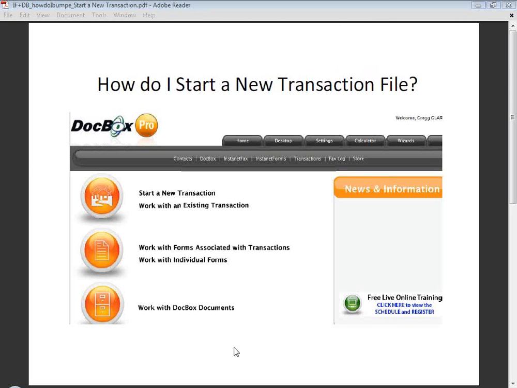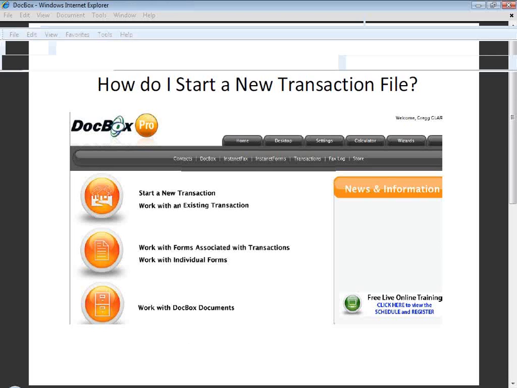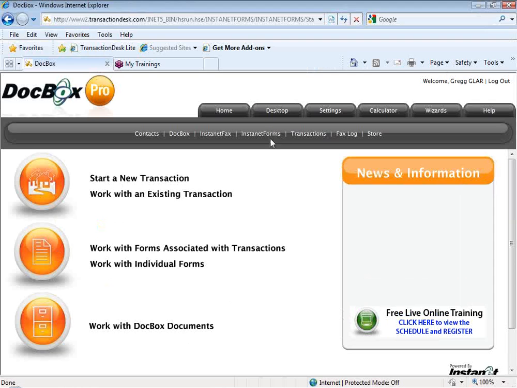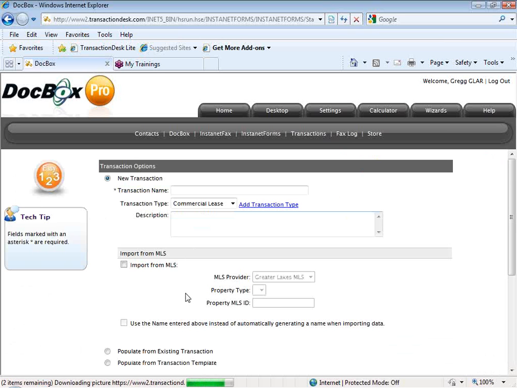As part of our Instanet Forms plus DocBox Pro How Do I series, this segment, how do I start a new transaction file? So from our home page, attached to this home tab, the home page of our Instanet Forms plus DocBox Pro home page, we're going to click on Start a New Transaction. From the top selection here, Start a New Transaction. Clicking on that option is going to launch our Start a New Transaction page.